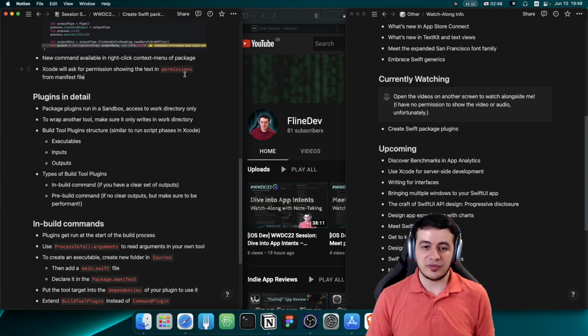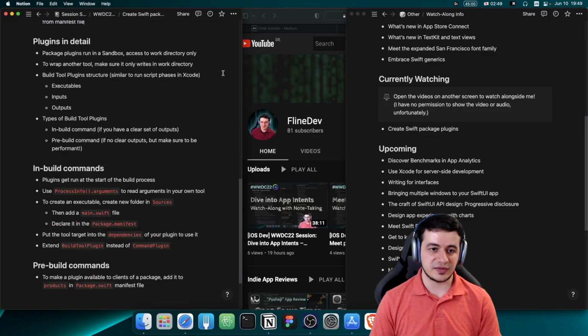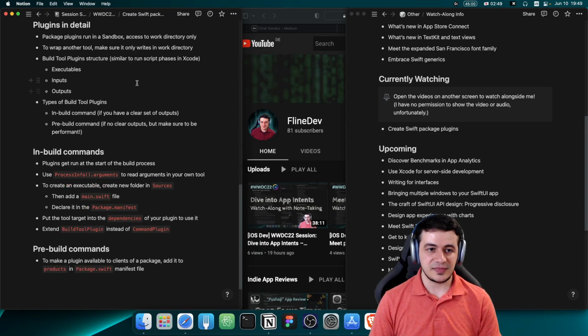Xcode will ask, by the way, if you run it from Xcode via right-click on a package, you can run your commands. It will ask for permission with the permission text that you have provided. Then they went on to the plugins in more detail.